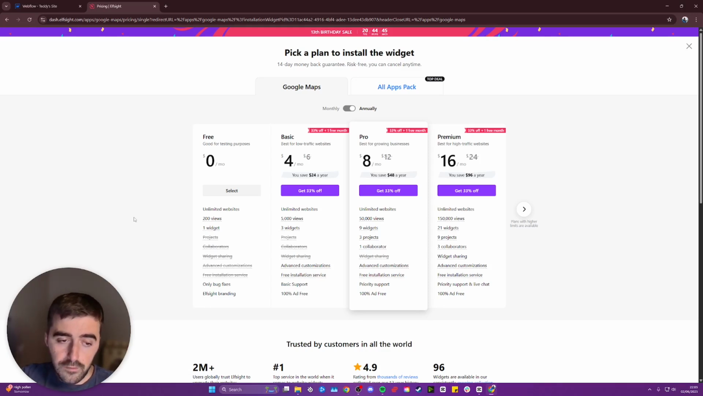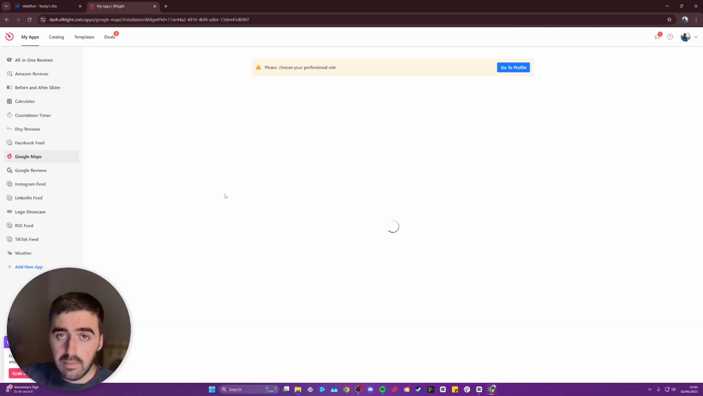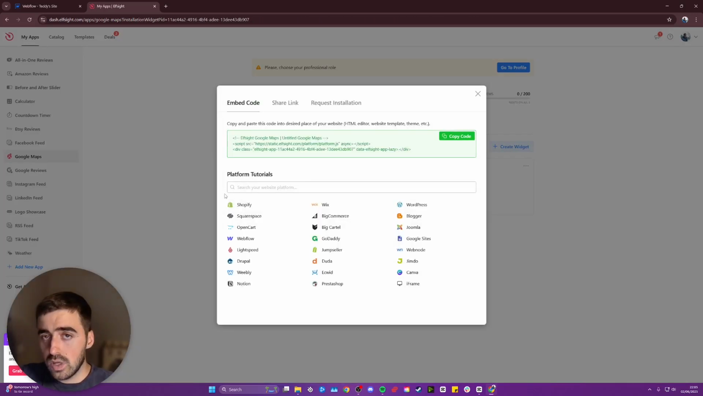Alternatively, if you want to unlock more functionalities, if you want to have more than one widget on your Webflow website, or if you want to show your Google Maps to more than 200 people, then you can obviously go for one of the premium plans right here. So you can see they have quite a few different options that you could choose from. And if you choose to pay annually, you also get to save quite a bit of money as well, which is pretty nice.